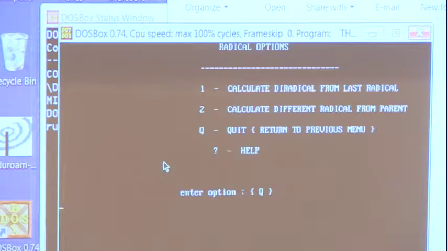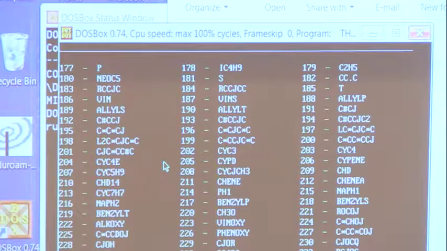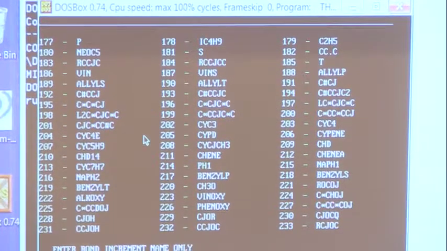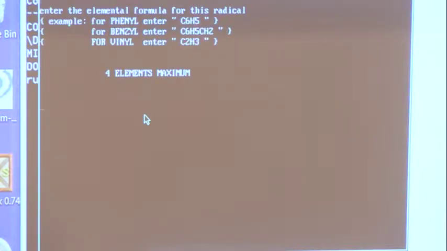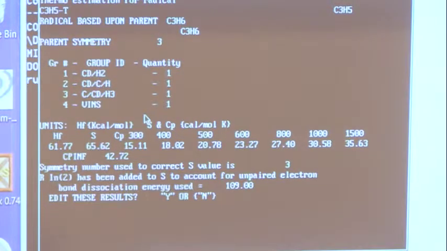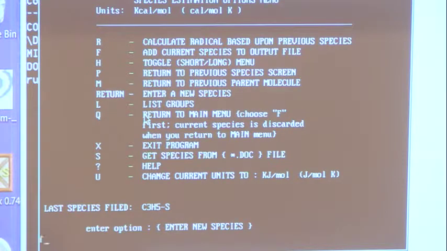And now we go R again, 2, and now we have Vin S. Enter the symmetry number of the radical. It's 3. Enter the radical name, C3H5 minus T. 4 elements, C3H5. How many rotors? We have 1. And there's the thermochemistry of that radical. We hit file. And now I'll exit.